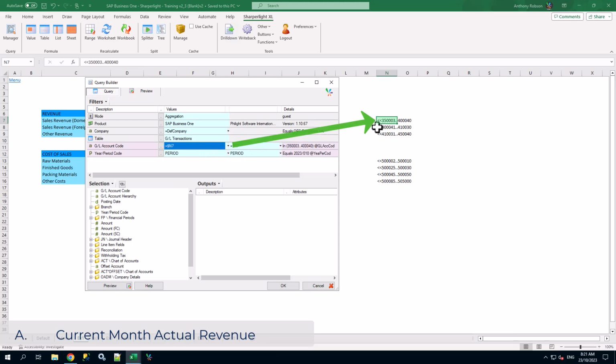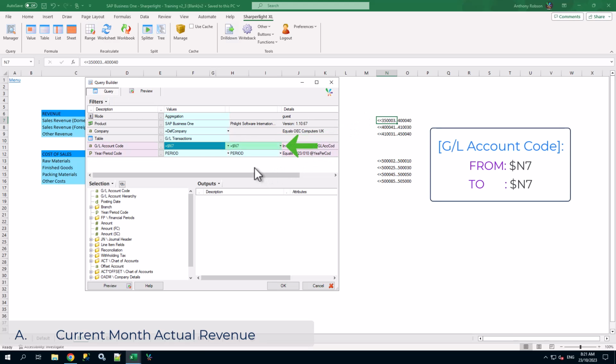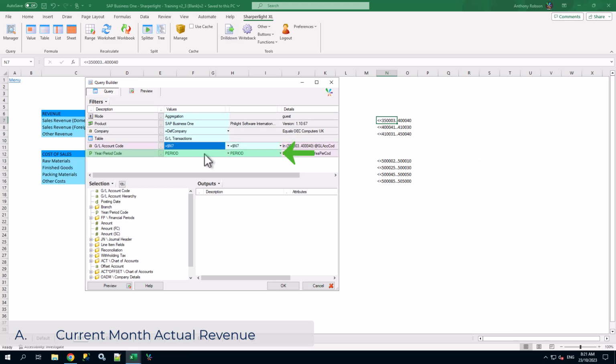You should see both the From and To parameter update. If not, also highlight the To parameter and then double-click on the cell N7. Now we want to set our year period code filter range. We want it to filter on the current month.